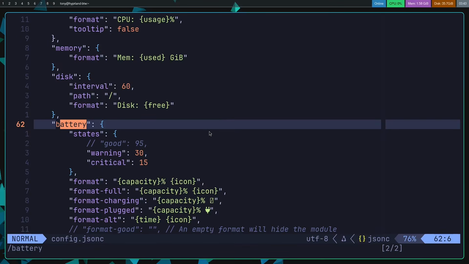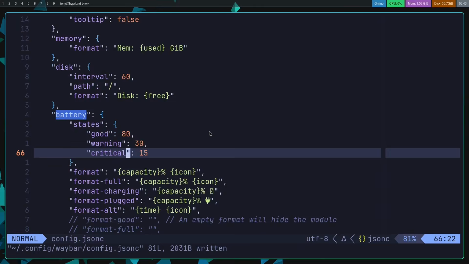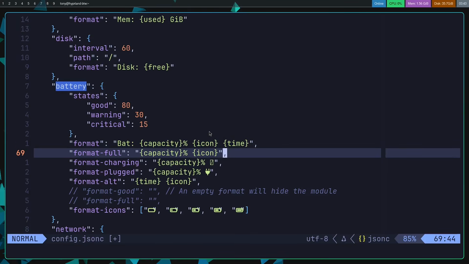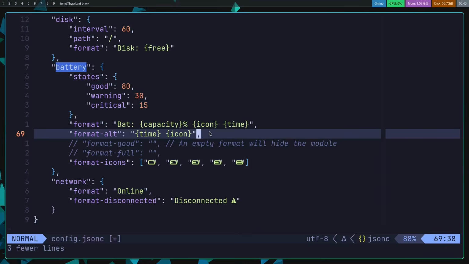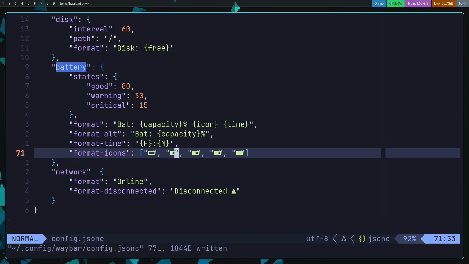And for the battery, I'm not using it today because I'm on a desktop machine, but for you guys, this is what I do on my laptop. I make this 80 on good, and the format, I change this to bat opacity icon, and I throw in time. That'll tell me how much time's remaining. That's about it. I don't need these full charging plugged. I don't need any of that stuff. For alt, I'll do bat opacity. No icon. And format time, I want the time to be in hours, minutes. So I can't show that right now because I'm not on a laptop, but if you guys use this on a laptop, you can see this is going to be kind of a minimal style battery widget that is more in theme with what we're going to go for today. So encourage you to add that if you're on a laptop.